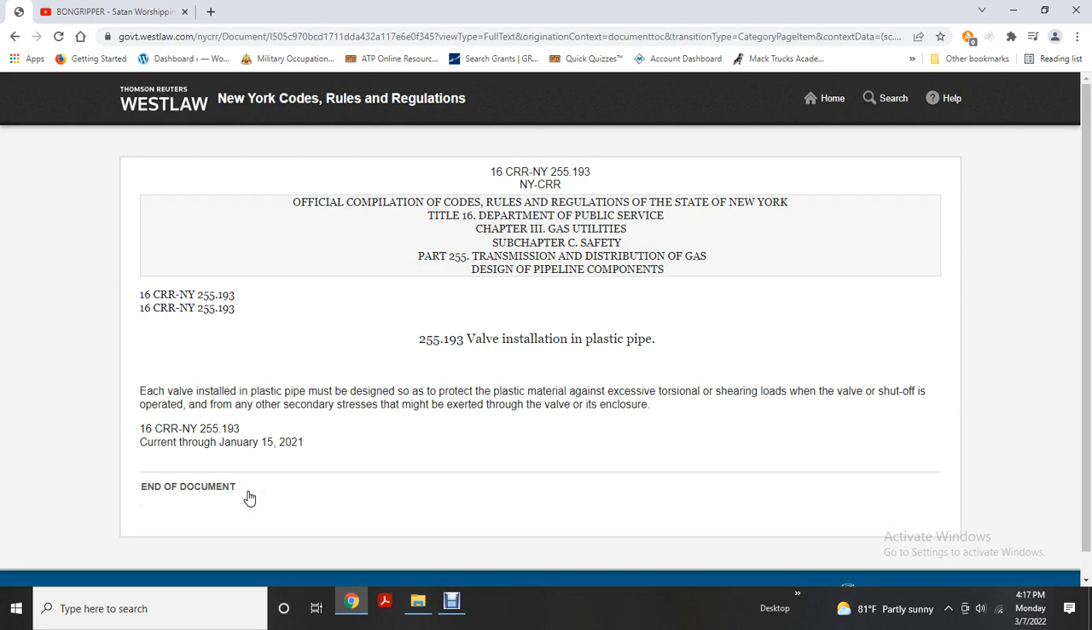255.193, valve installation in plastic pipe. Each valve installed in a plastic pipe must be designed to protect the plastic material against excessive torsional or shearing loads when the valve is operated, and from any other secondary stress that might be exerted through the valve or its enclosure.